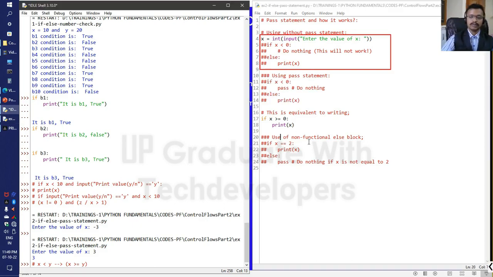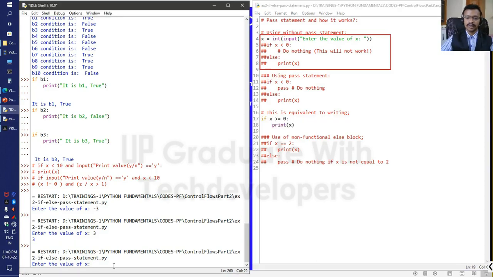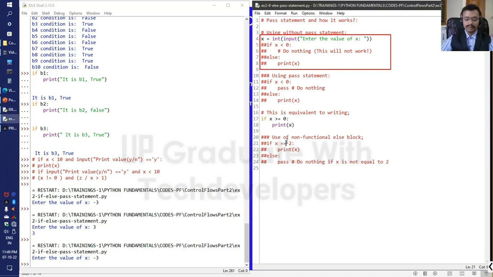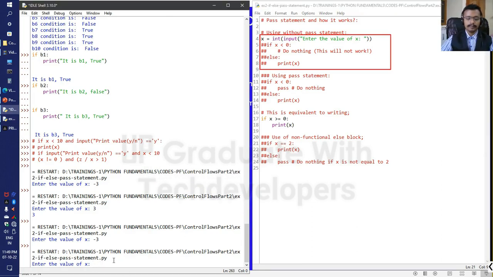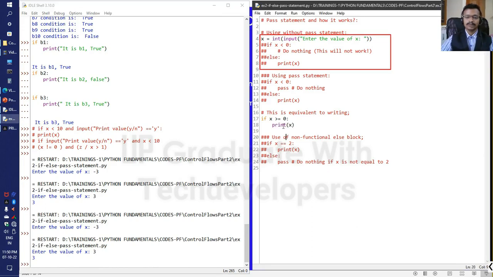Let us run this code, only this code. Let us enter the value of x. For example, here -3 once again. See, we got nothing because the condition is false. Let us run once again and enter +3. So we got the value 3, just the display of the print statement.